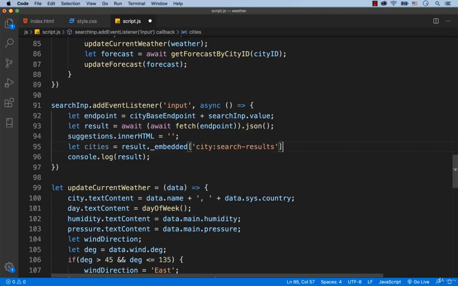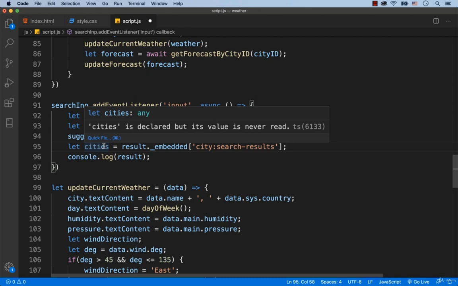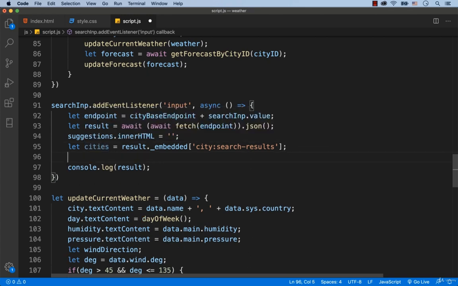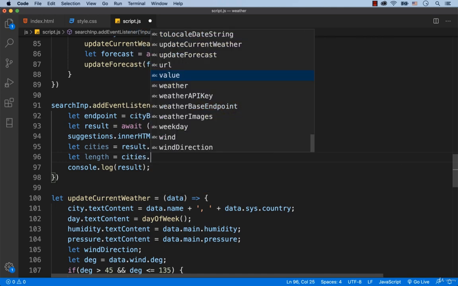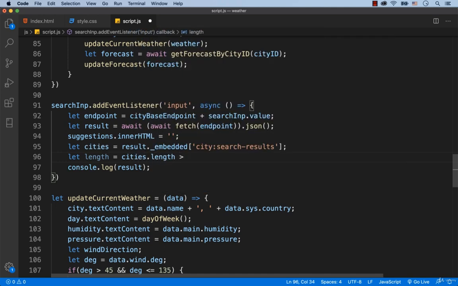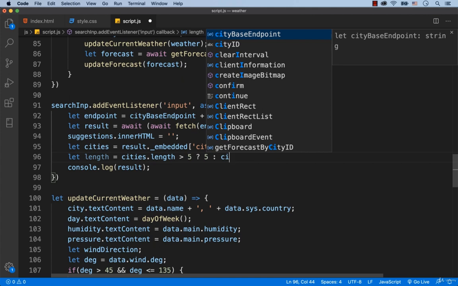Let's make it so that when there are more than 5 suggested cities, only 5 cities will be displayed as the list of suggested cities. If the number of cities is less than 5, for instance 3, then only 3 cities have to be shown. To implement this, we create a variable called length. I'm going to use the ternary operator. So if cities.length is greater than 5, then 5 cities have to be shown. If less than 5 cities, then cities.length.